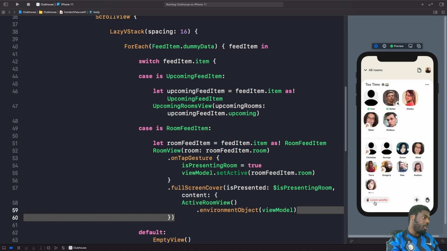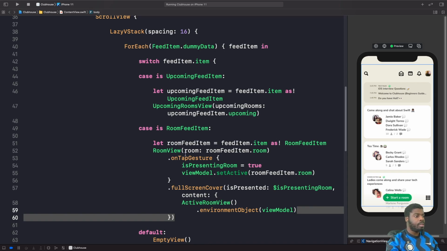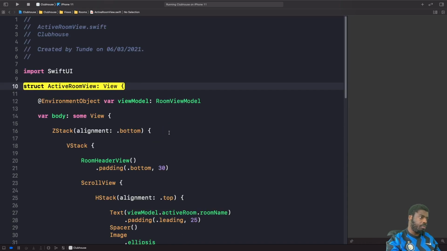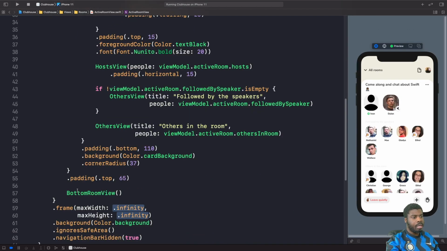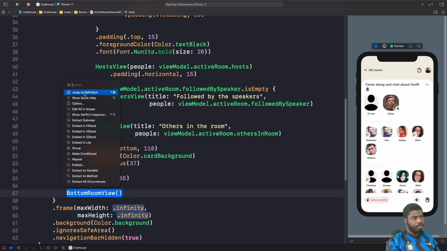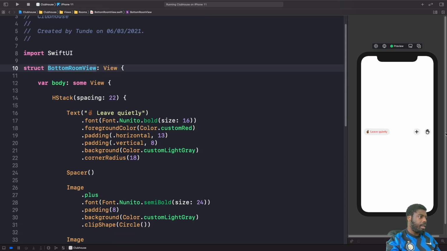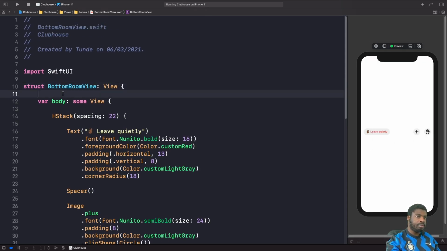Now, obviously, we can't close this. So what we need to do is, on our active room, within our bottom view, add a handler to dismiss this using the same environment variable that we used on our profile screen. So let's do that now. Let's go into our active room view, and then inside of our bottom room view, and in here we're going to create an action for the leave. So let's do this now.